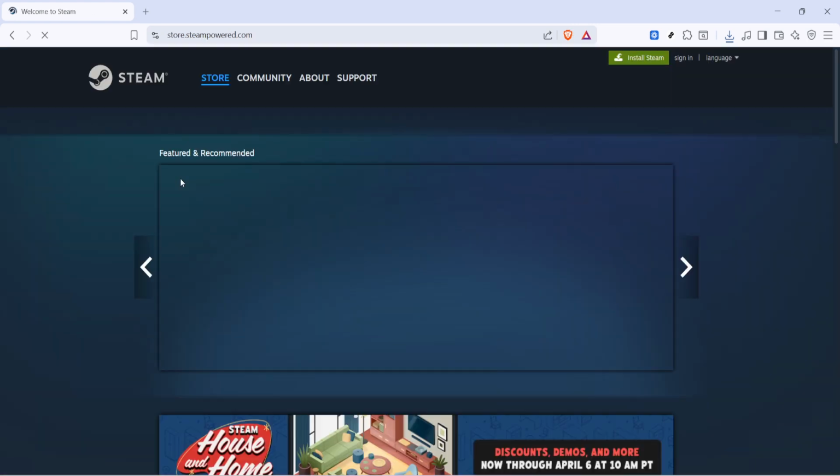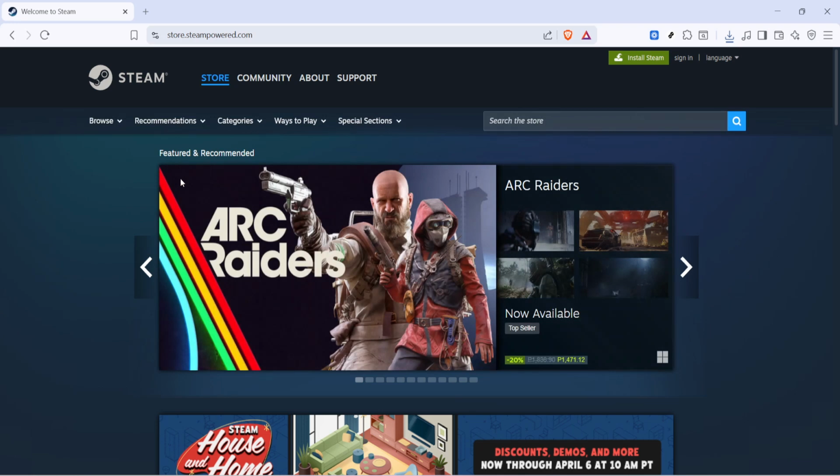To double check you're in the right place, look at the web address at the top of your browser. It should be on a steampowered.com domain, which is Steam's legitimate site. Skip any ads or lookalikes that don't match this address.